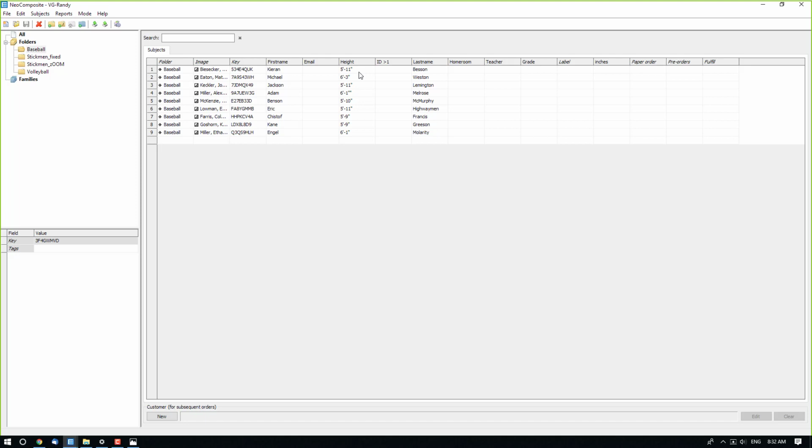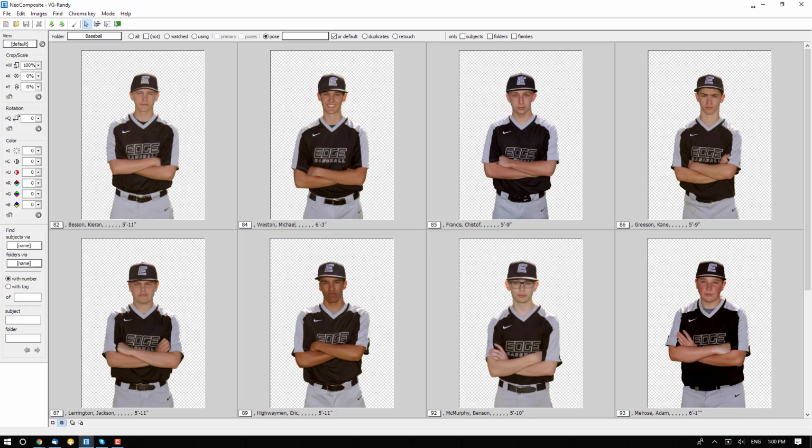But I believe it could just be 5-11 without the inch and feet symbols. It takes centimeters. We could have 172 cm for centimeters, or it could just be 172 without the centimeter extension. But I've just left it there because that is what the photographer gave me. That is the real heights of the kids.